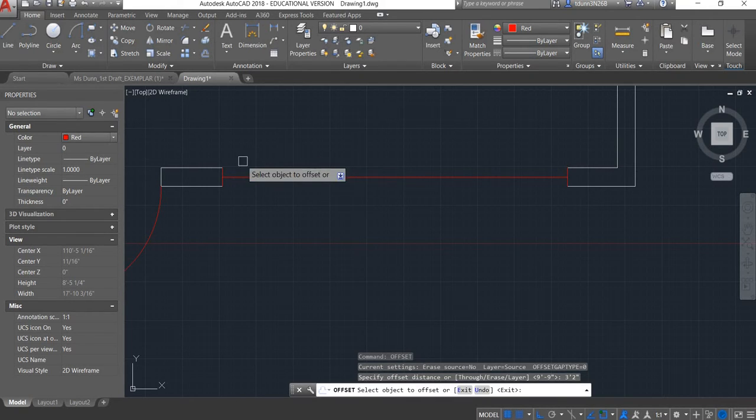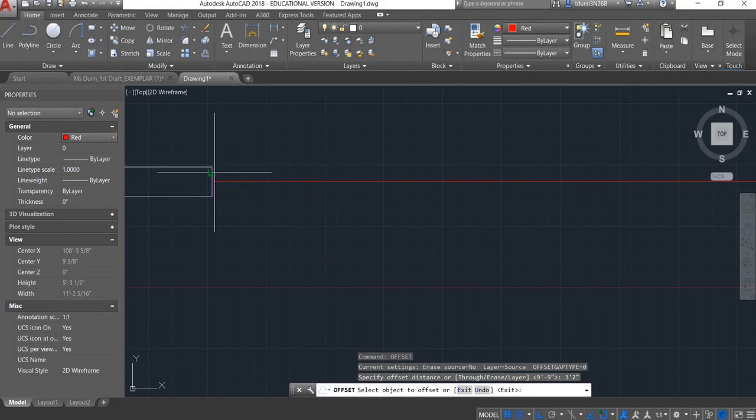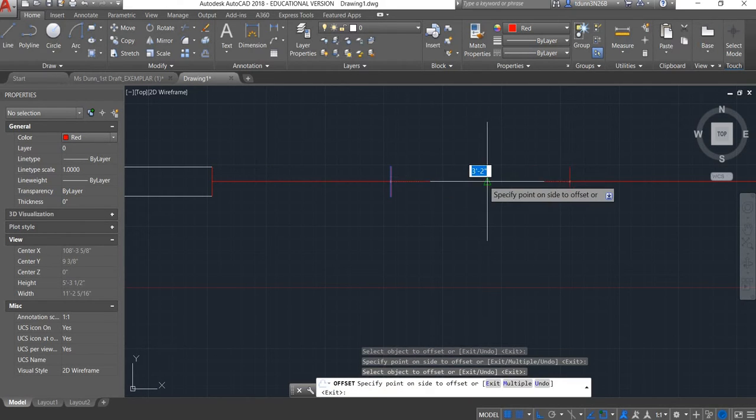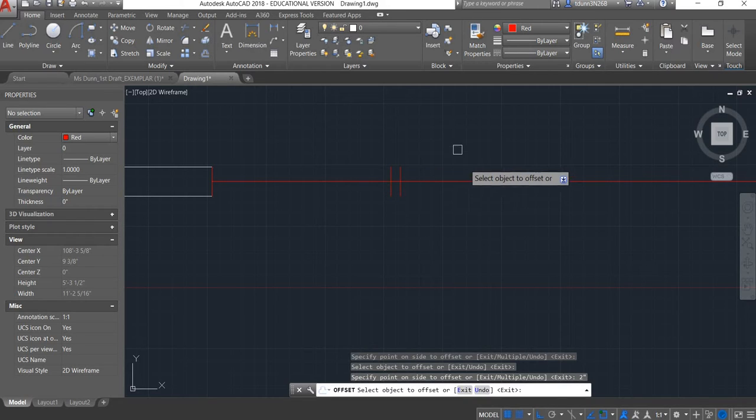Great. Select object to offset. Well, I want to offset this vertical line here. I'm going to go to the right. Now, it's not 3 feet 2 inches next. I actually have a 2-inch wood frame in between them. So there's my 2-inch. I'm going to undo so you can see what I did.